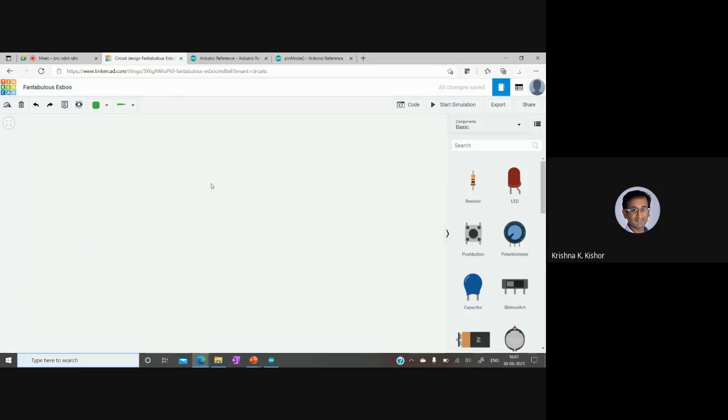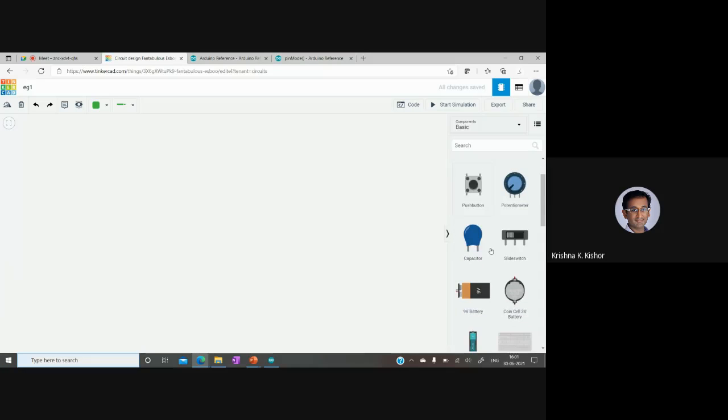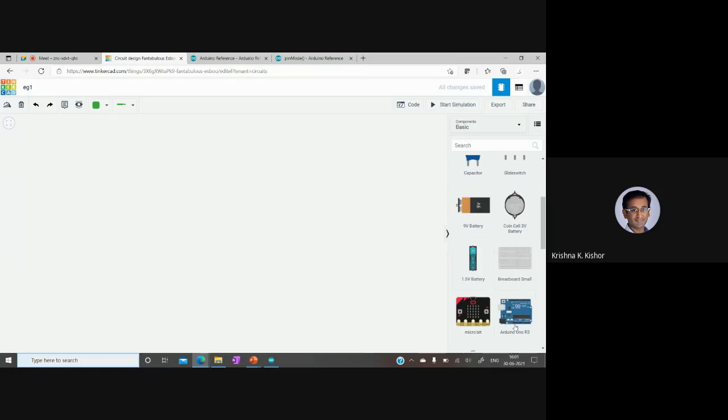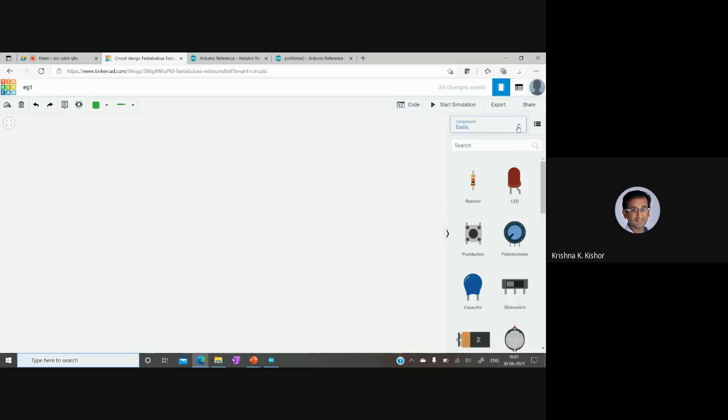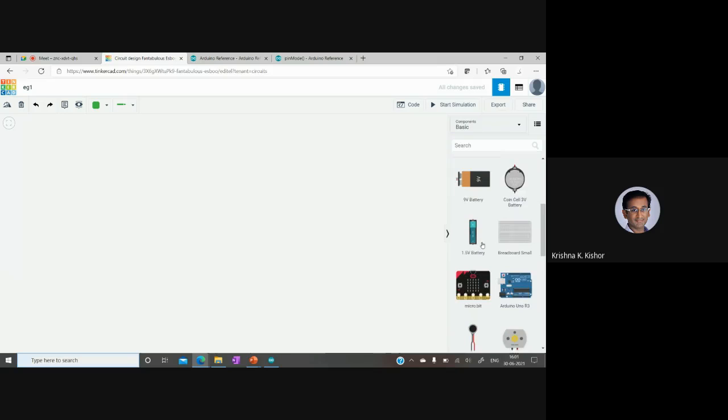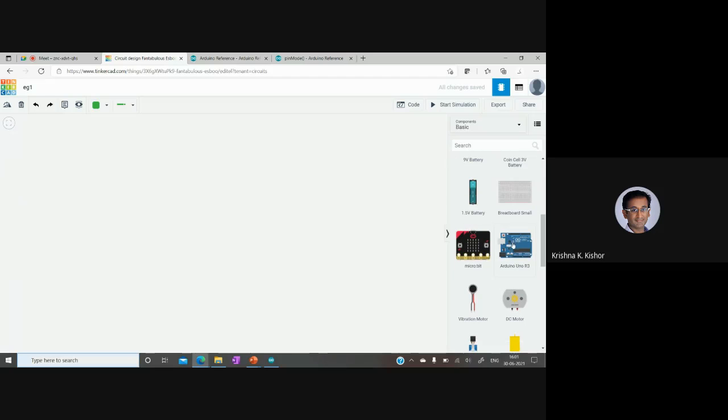But anyway, now we are ready with the code. The software portion is ready. It renamed it as Example 1. Now we need to make the hardware part, and also write the code. Let's do the hardware part first. This is a simple example. There are these components that you can search over here. If you go to Basic Components, the first option itself, and scroll down a little bit, you will see the Arduino Uno board.